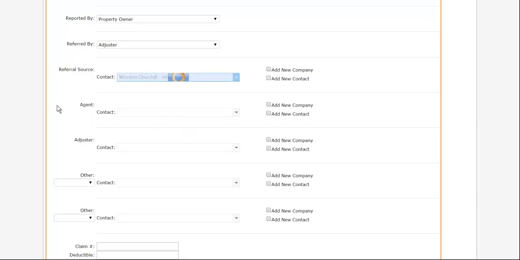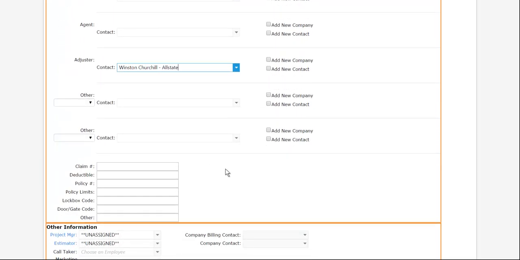If I happen to have the agent's information, I could put that in here. And Winston is also going to be the adjuster assigned to this job. So he's going to be an additional contact that I want to add here, along with him still being the referral source. He can also be an additional contact here. So I'm just going to go ahead and pick up his name once again, and here he is once again. You also have the opportunity, depending on how your database has been set up, to pull in other information, such as possibly an attorney, a preferred program, a property manager, and so forth.